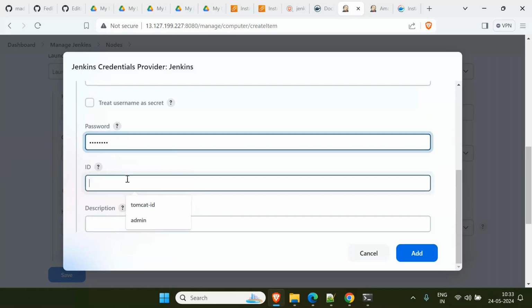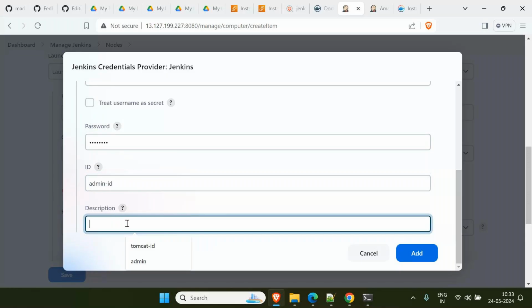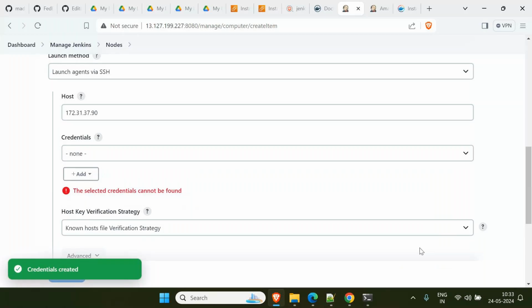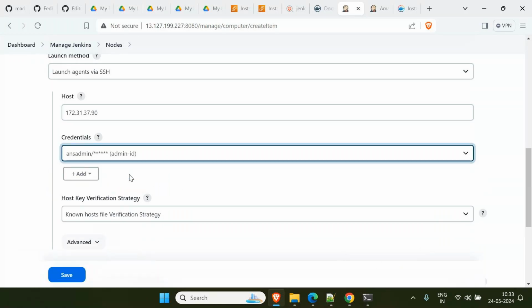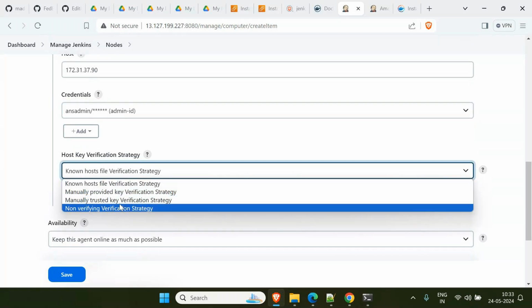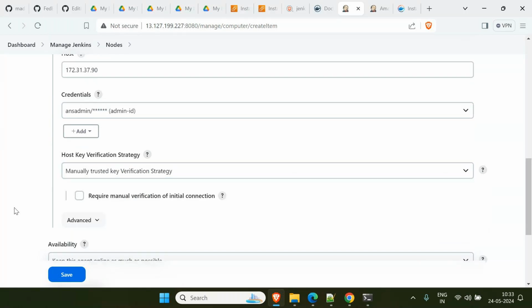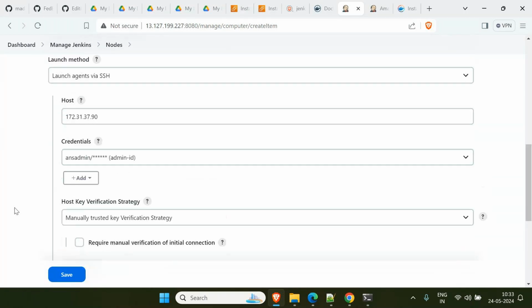And here ID, let me give something ID and add. Once it's added, in the drop down, select it. Select that one. And here in this drop down, select the manually trusted key verification strategy. Select the third one and come down. That's all we have to do in this node.